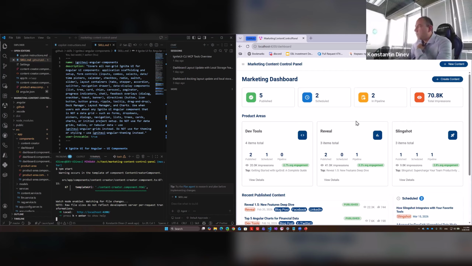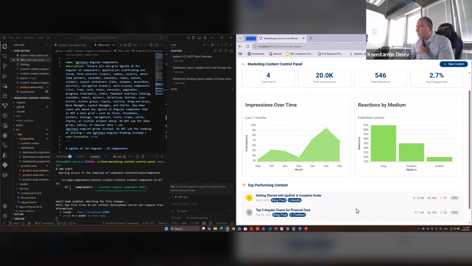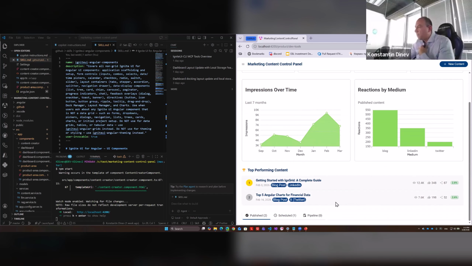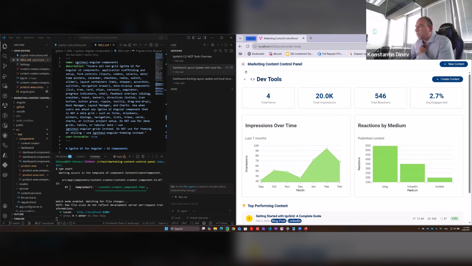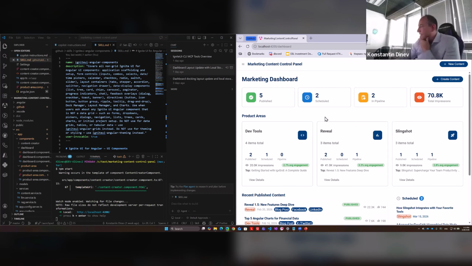It used our components properly. It themed the application properly. I have different product areas per product. Like right here, I have impressions over time, reactions by medium, and so on and so forth. But one thing that I want to do here is, I like the layout, but I want to be able to adjust it. And I want to be able to adjust it at runtime.